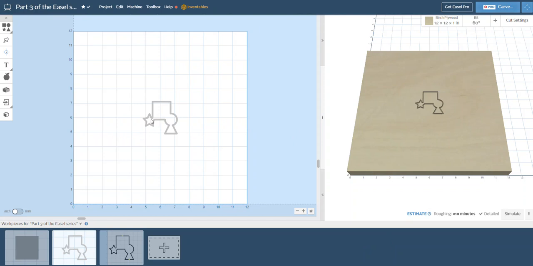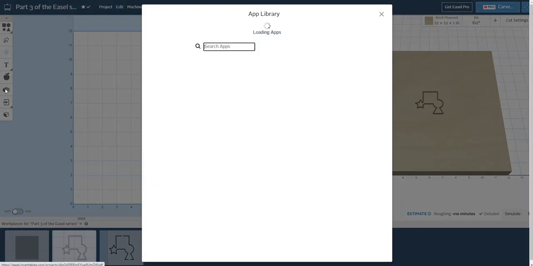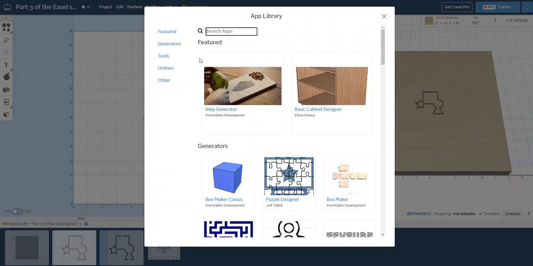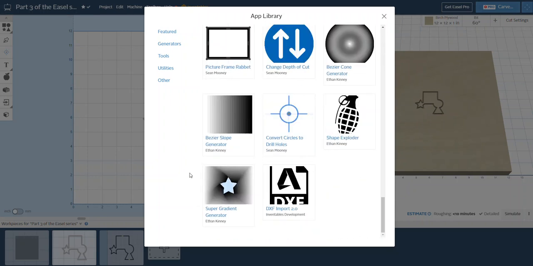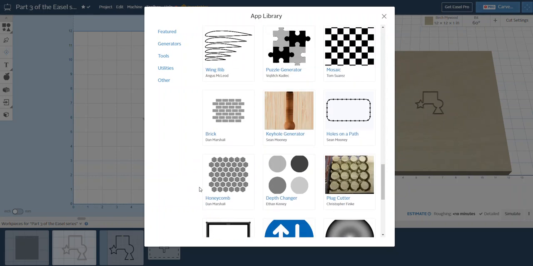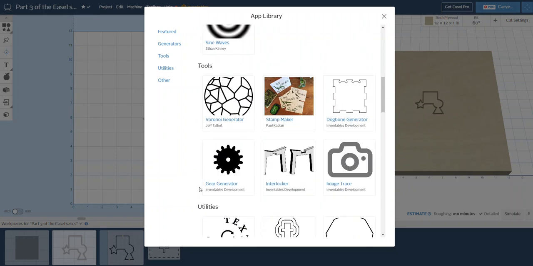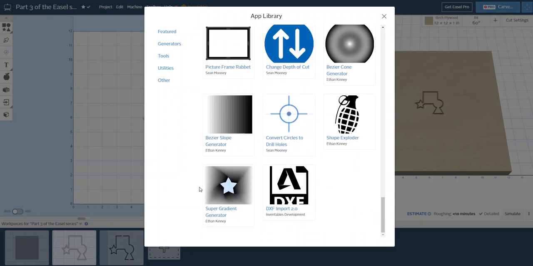Where we left off, we were playing around with these shapes and said we were going to go on to the apps section. So, if we click on apps, Easel has a bunch of preloaded apps you can use to help with your designs. Some of which might be actually on the screen already, like the drilling holes feature.